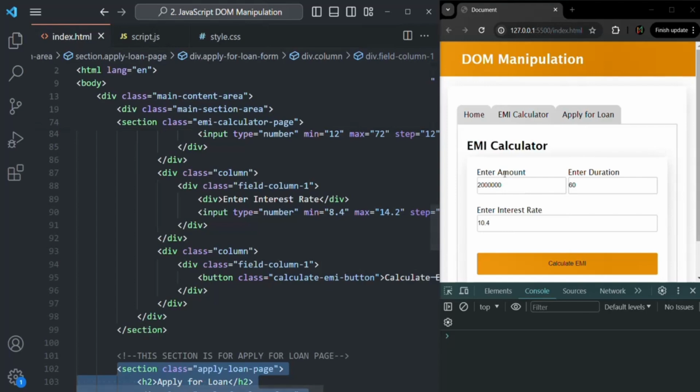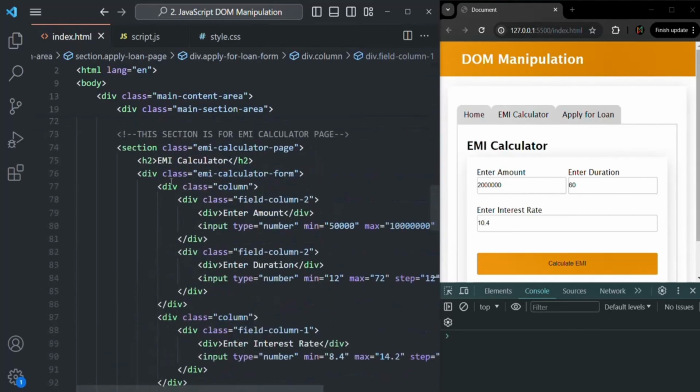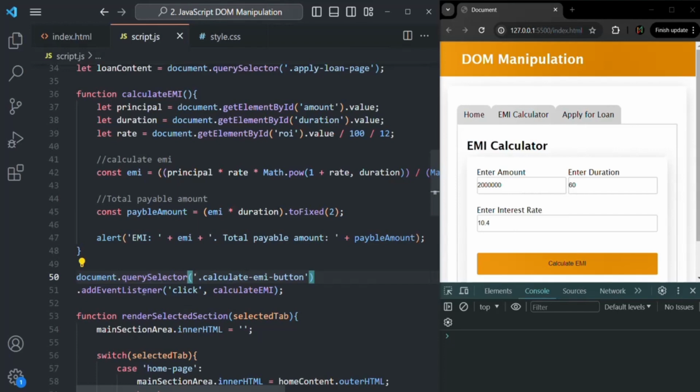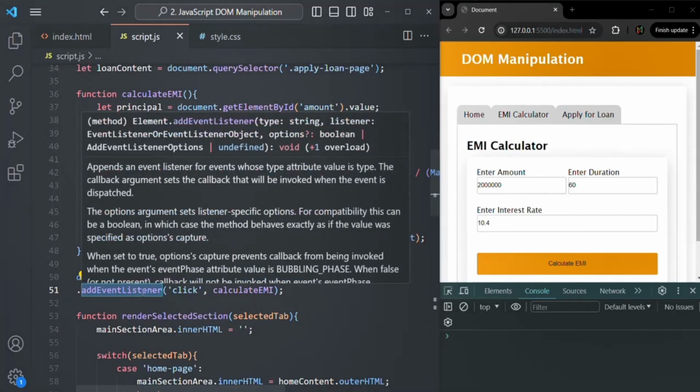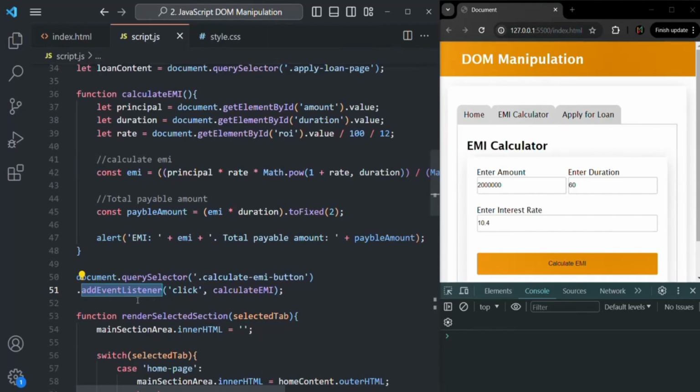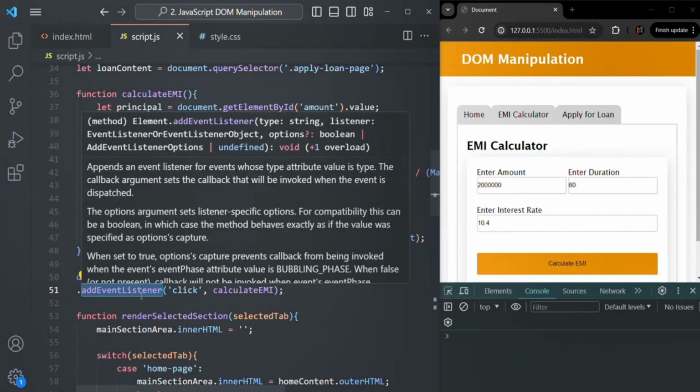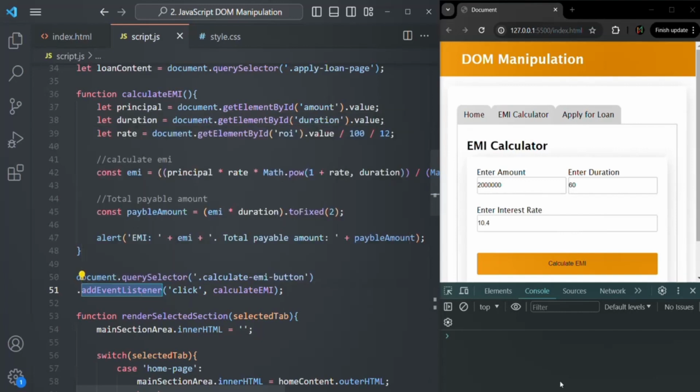And later, when I am going to this EMI calculator section, again, we are inserting that EMI calculator section in the DOM. So again, new objects will be created in the DOM for each element in this section. The old objects are already gone. The new objects will be created for each element in this section. But we added this event listener on the old object, which is removed from the DOM. We have not added this event listener on the new objects which have been added in the DOM. And that's why we don't have any error, but it is also not working.